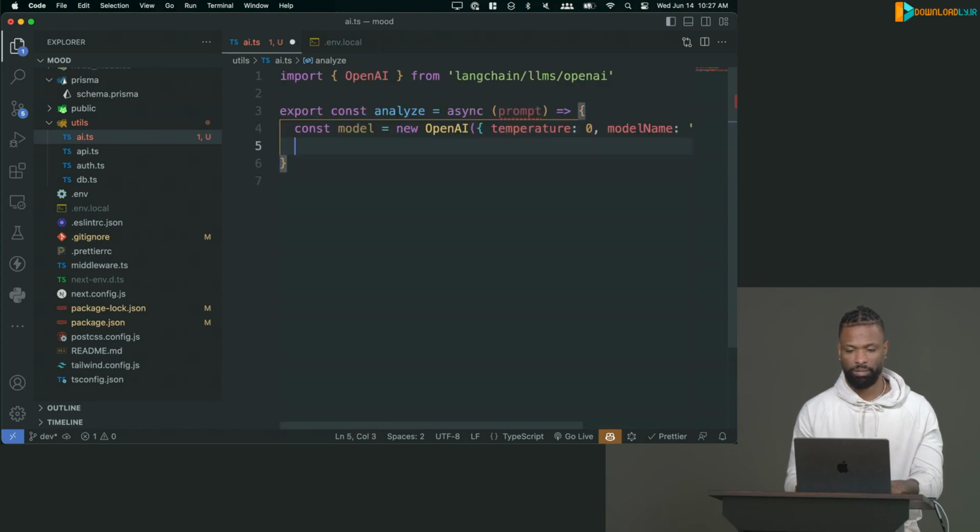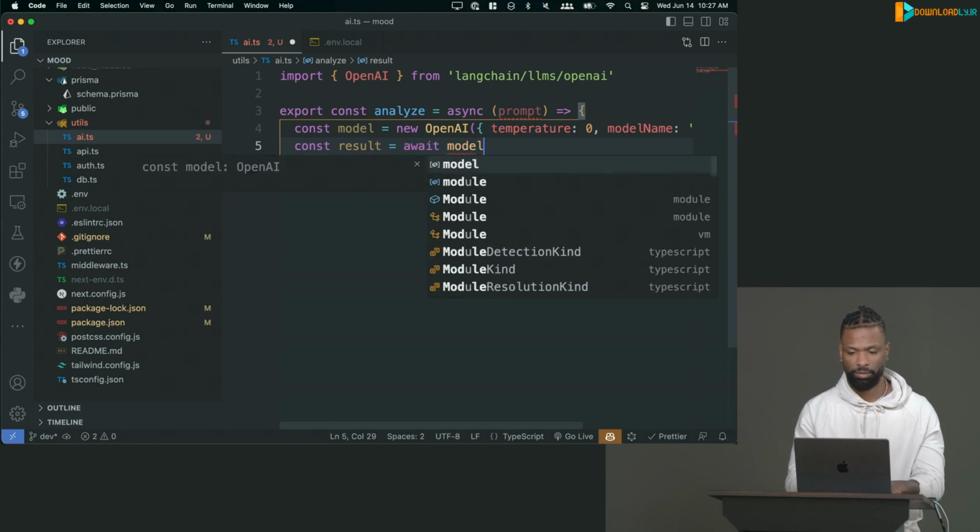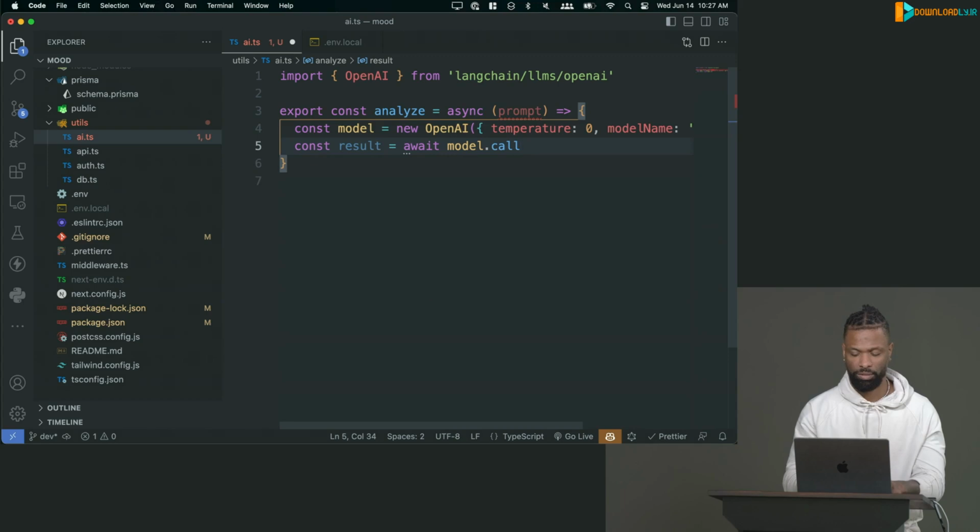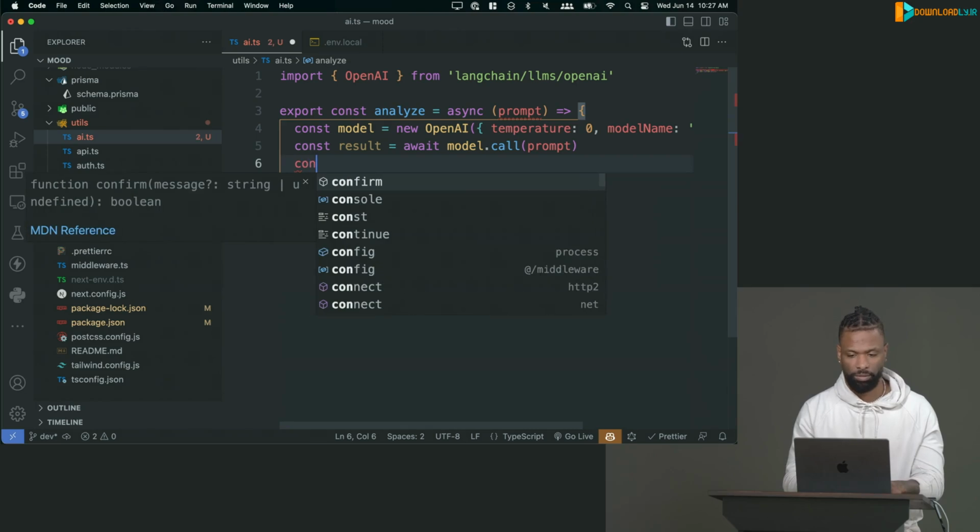Okay, so we have our model. And then to make a completion, all we have to do is say result equals await model.call. And I can just pass in a prompt like this. And then I'm just going to log the result so we can see it.